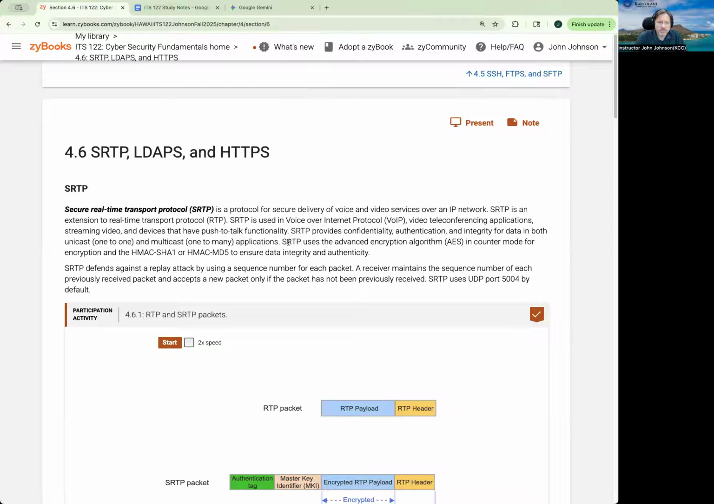So SRTP is an extension to Real-Time Transport Protocol, RTP. SRTP is used in voice over IP, which is what I just showed you, video teleconferencing applications, streaming video, and devices that have push-to-talk functionality. SRTP provides confidentiality, authentication, and integrity for data in both unicast, which is one-to-one communications, and multicast, which is like one-to-many communication applications.